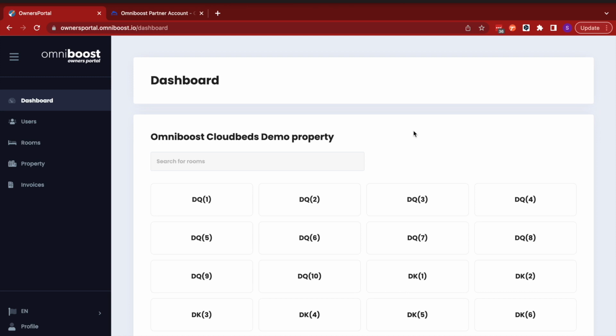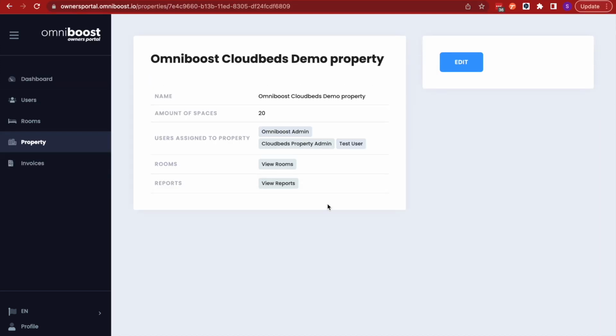in. Once you log in, the first step that you will go to is setting up your property configuration. Here you would see some basic information and are able to access again the rooms and some reports, which I will show you in a little bit. First, we will go to editing the property.